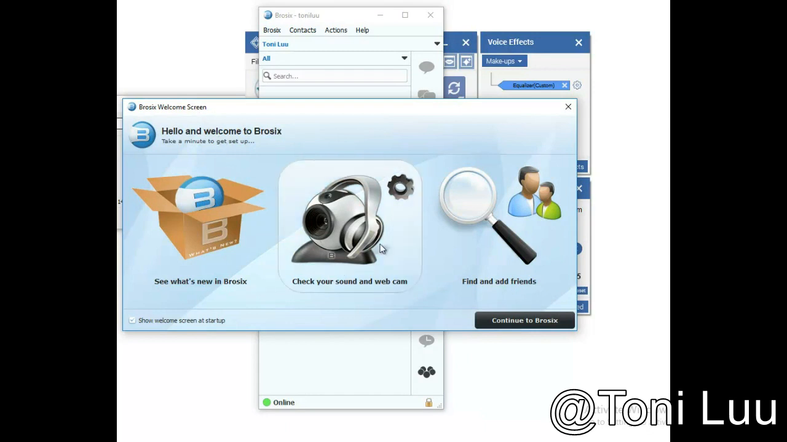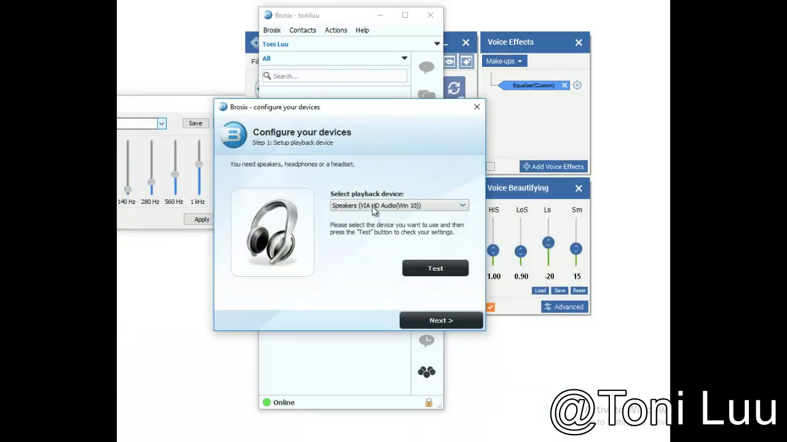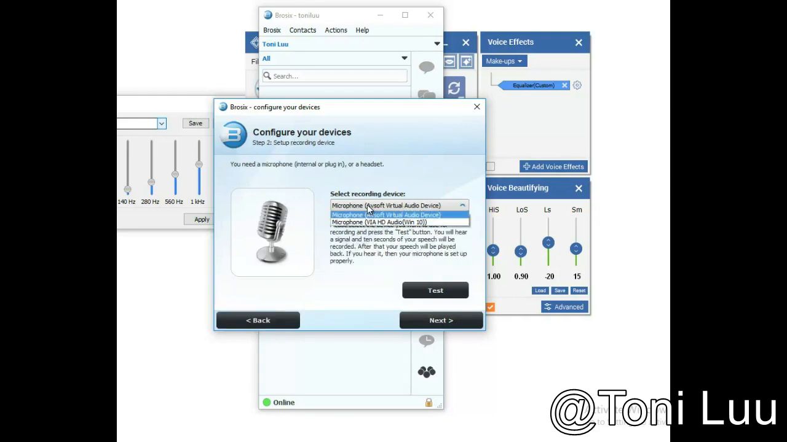Step 1. Set up playback device. Keep the current setting. Step 2. Set up recording device. Choose microphone AV soft virtual audio device as recording device.